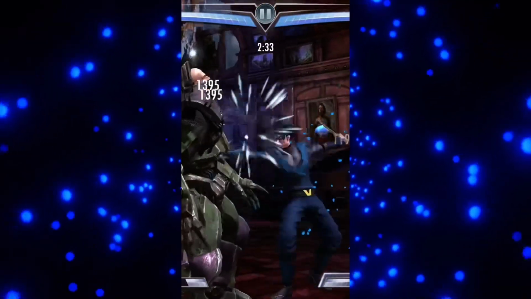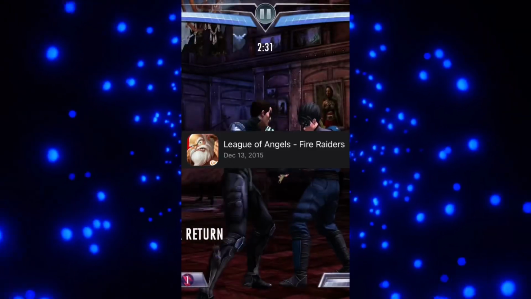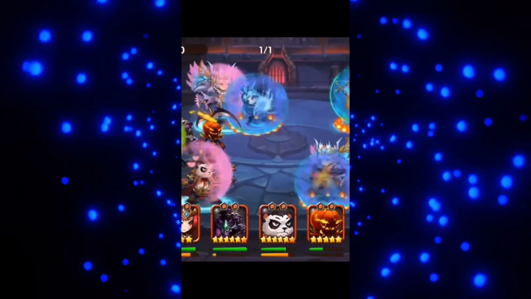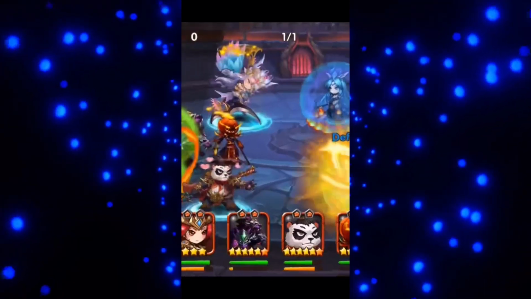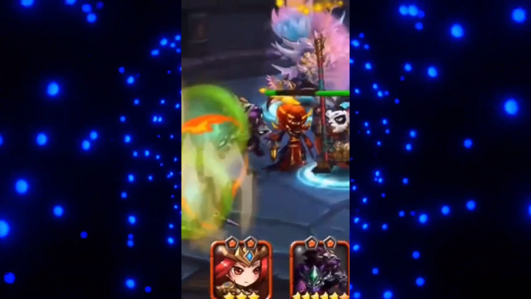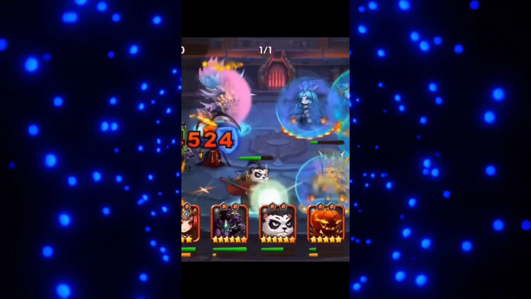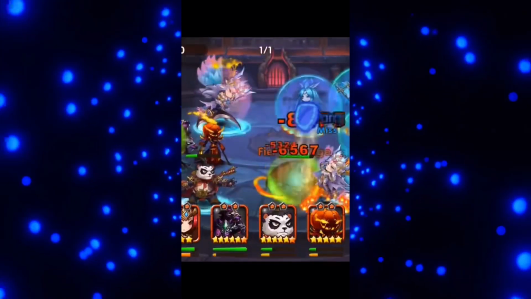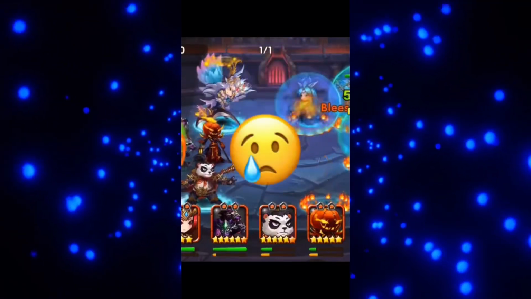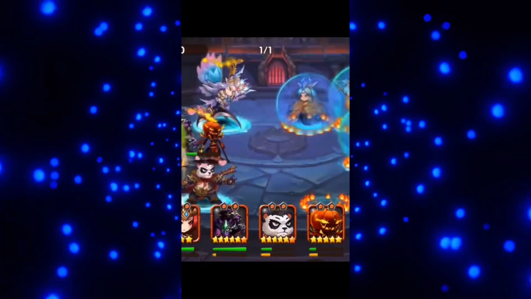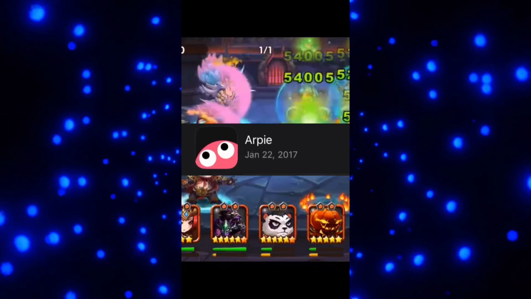Next we have League of Angels Fire Raiders. Now I should have been older when I downloaded the game, I will say that, but I like the RPG style from it. This character right here is one of the best 6-star characters because it can do 100,000 damage, which is one of the highest in the game. I did not have that character when I played, but I wish I had it. Sad to hear that their servers are shut down. A tier.